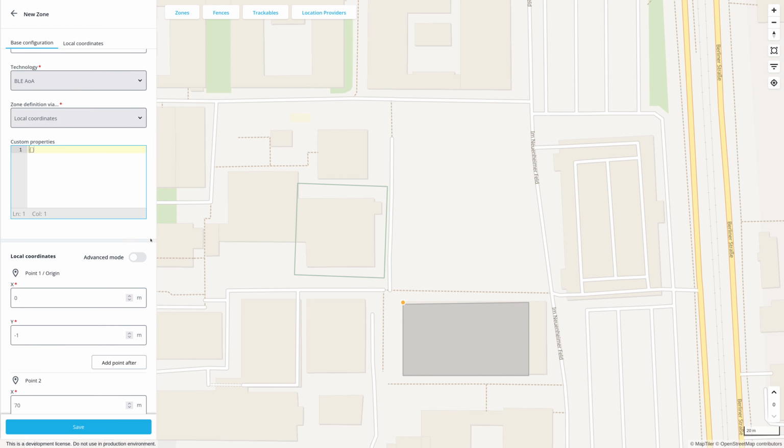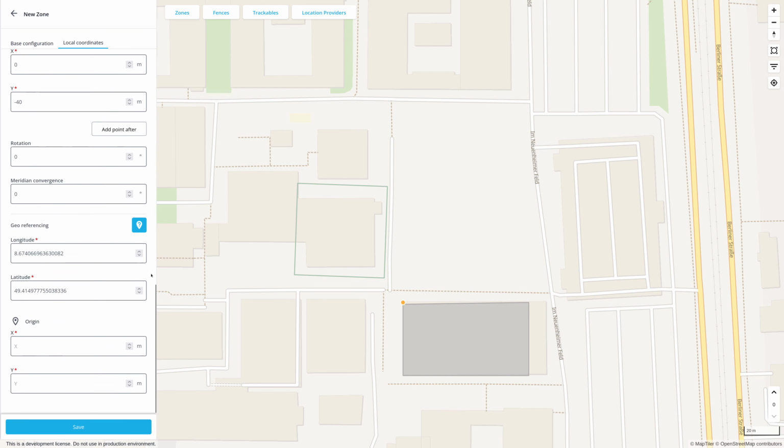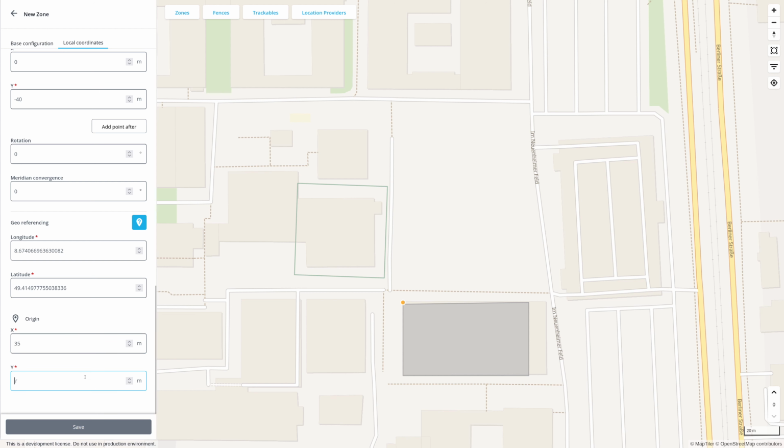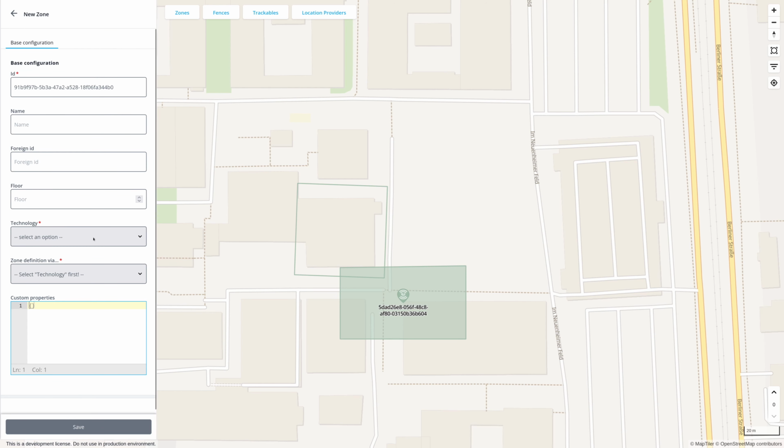By default, the first point is used as the origin of the zone. However, by turning on Advanced mode, you may set a custom origin point in meters. The final method of creating an RTLS zone is by drawing it on the map or by providing geographic and local coordinates.